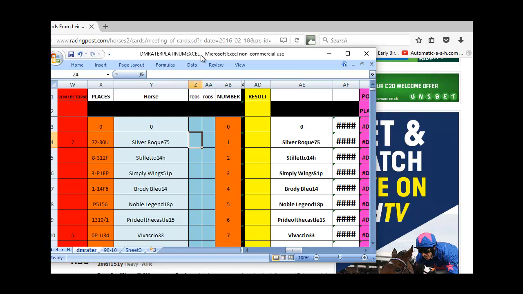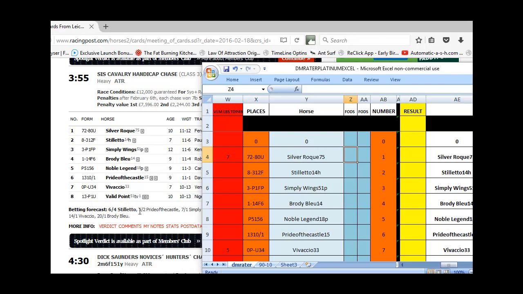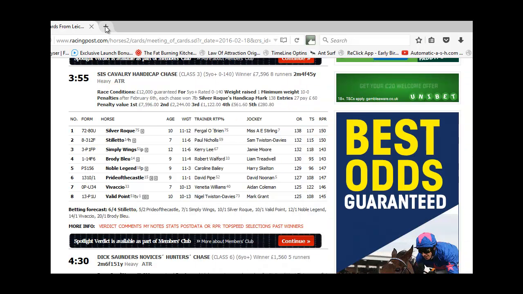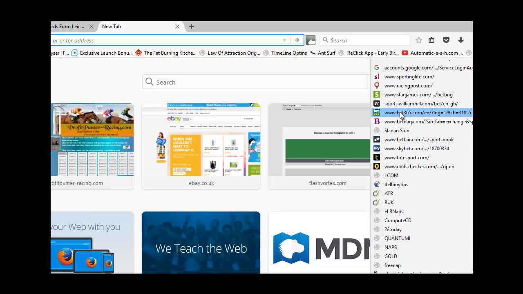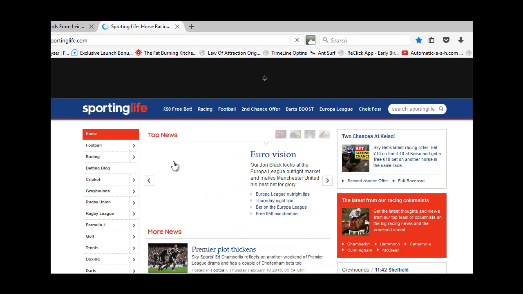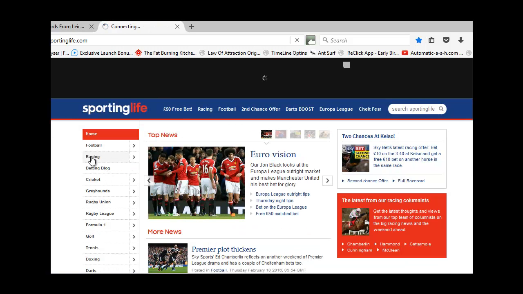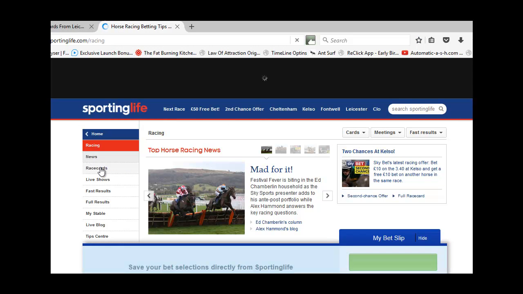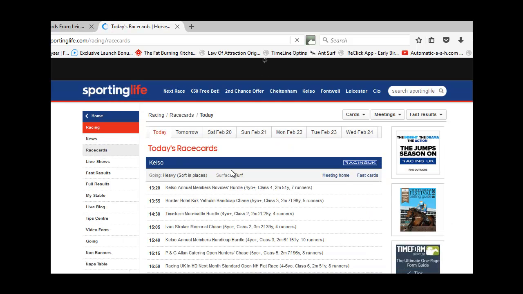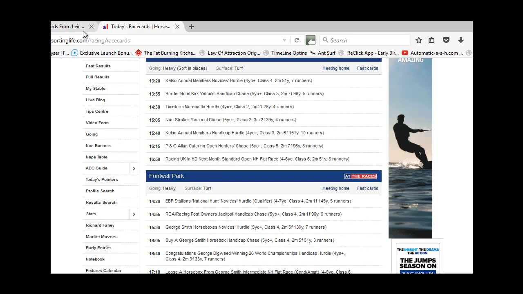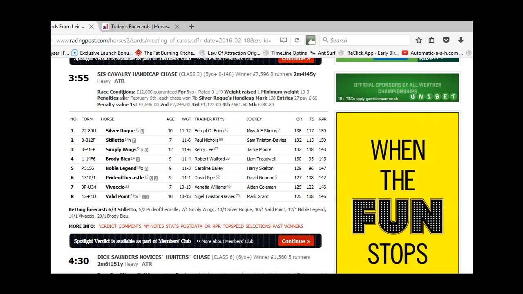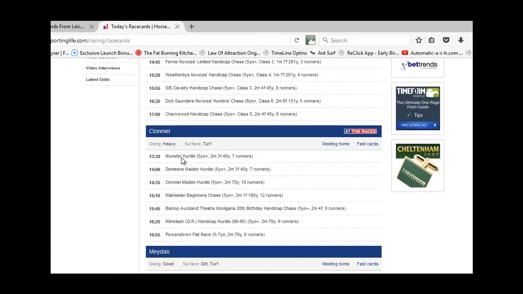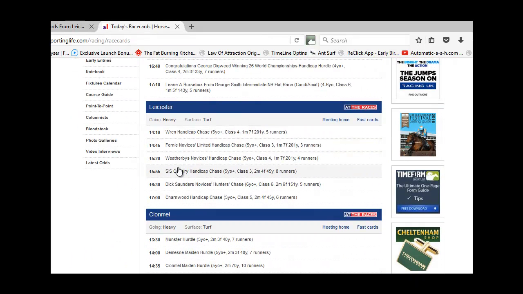Now if you're doing this in the evening, you won't be able to have the race and post up like this. So what you then do, let me just see if I can find what I'm looking for. I don't know why I've got that thing up there. Let's just do this on Sporting Life. Go to Sporting Life and race cards. Okay, and we are at Leicester at the moment. What time was that? 3:55. Right, go to the 3:55 Leicester.